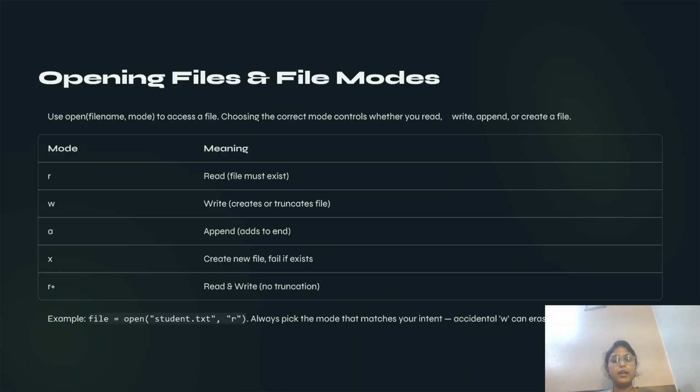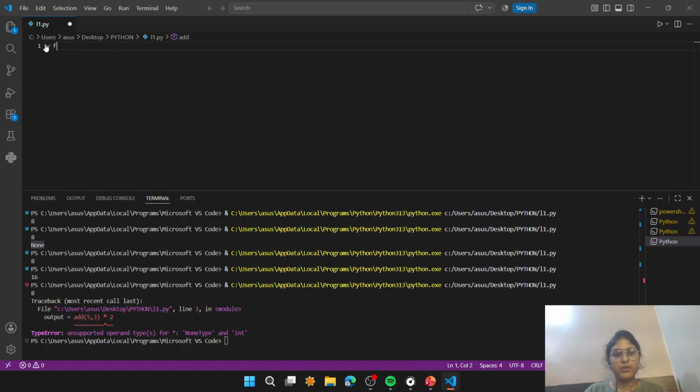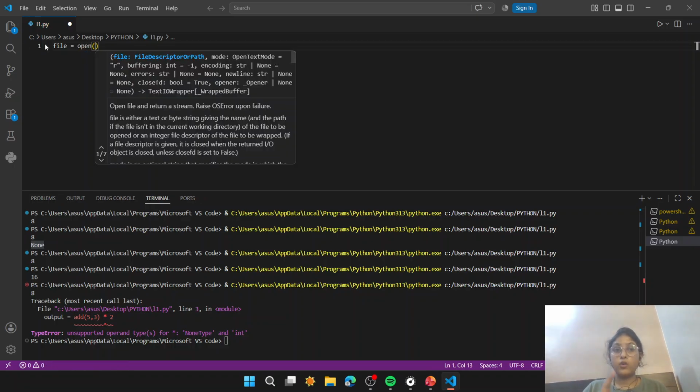Opening a file and file modes. Before reading or writing a file, we must first know how to open it. Python provides the open function for this. I hope you know what a function is. So the syntax works like this: this is a variable, file, I have given it open, since we are going to use the open function, parenthesis after open. This is the open function.